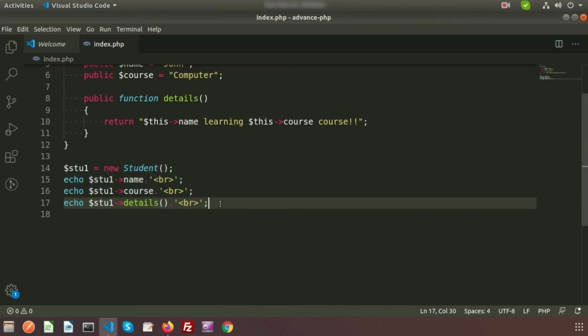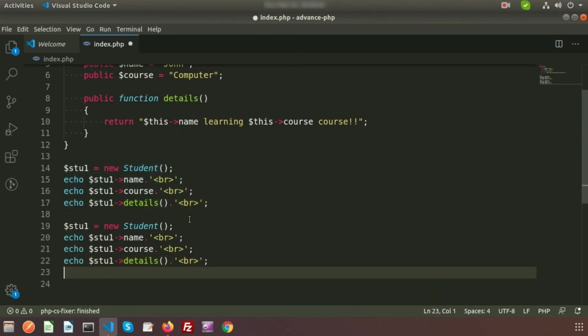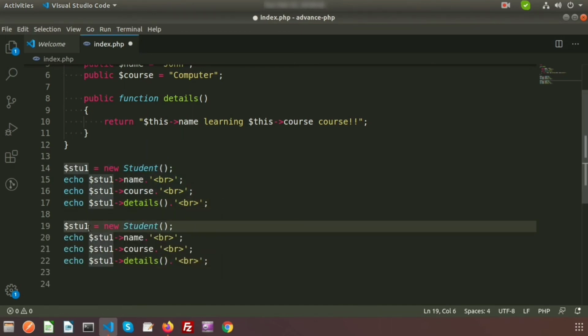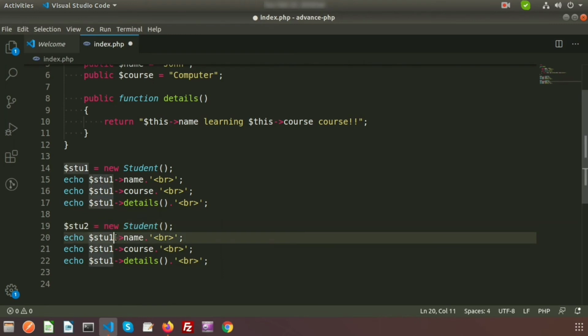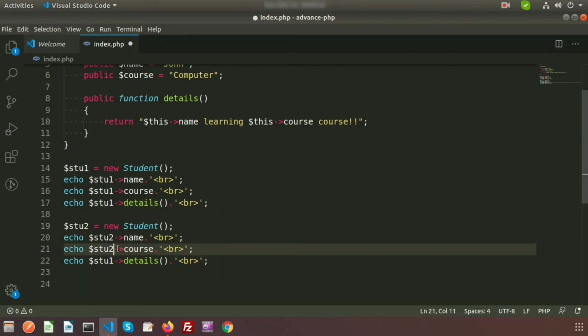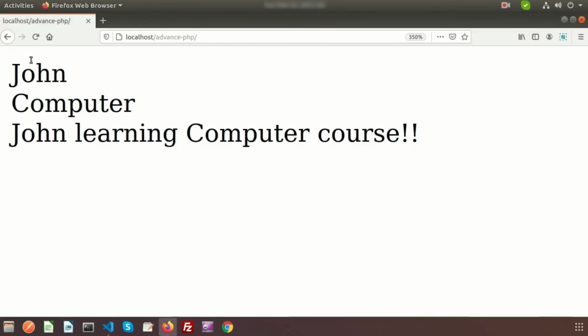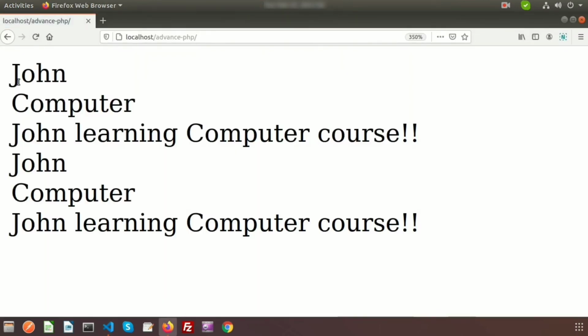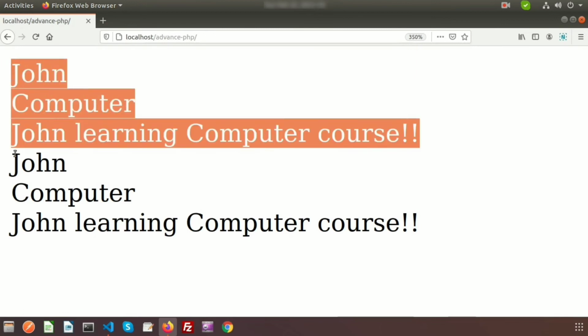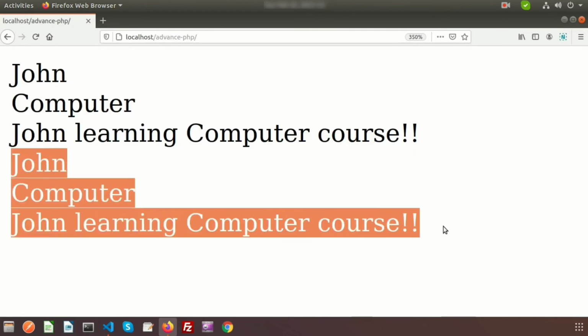Suppose I am creating another object, so I am just copying from the previous one and pasting it, and just changing the object name, which in this case is stu2. If we go to the browser again and refresh this, we can see John learning computer courses. This is for the first object and this is coming from the second object.